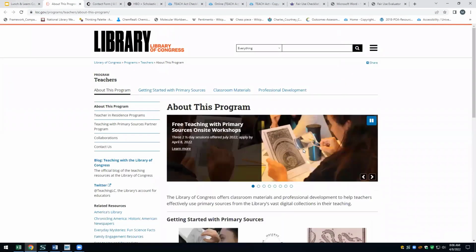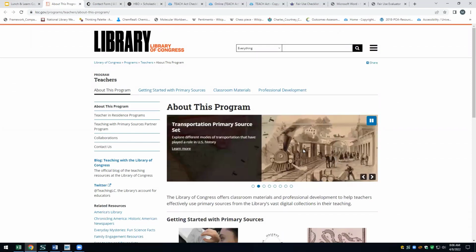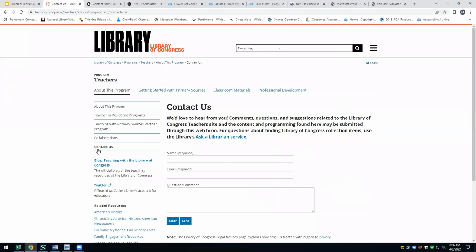The LOC Teachers Program is also really excellent because this is something that allows you to contact the teachers who work with the Library of Congress and the librarians who work with them, and work through the various aspects of bringing some copyrighted material into the classroom. And you can ask them some questions, especially if you have questions about the TEACH Act, the Copyright Office will definitely help you.